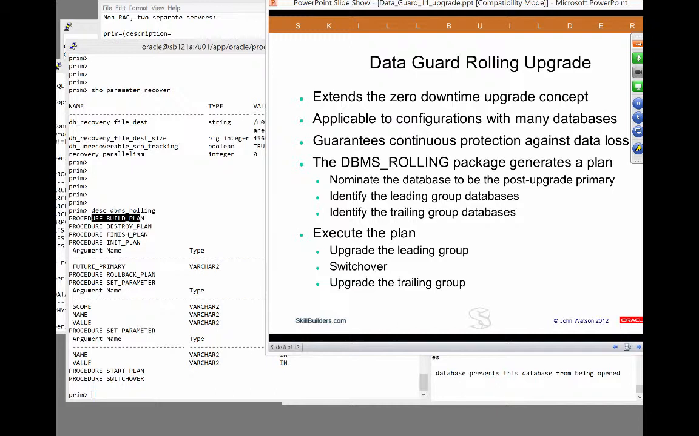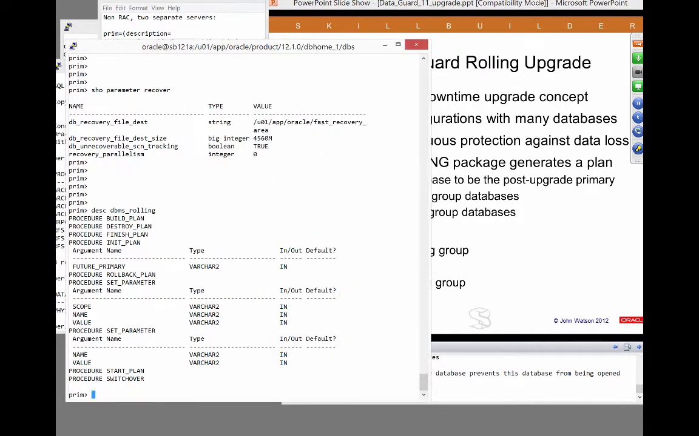The leading group you upgrade, say you're going from 12.1 to 12.2, because it only works with 12. If you're going from 12.1 to 12.2, the rolling package will generate a plan that tells you which databases you can upgrade to 12.2 before you switch over. Then you do the switchover, and then you upgrade the other databases to 12.2. It's supposed to help you automate that. Clearly, nobody's tested this yet. Why not? Because we don't have 12.2 yet. But theoretically, it will make rolling upgrade of complex environments feasible.